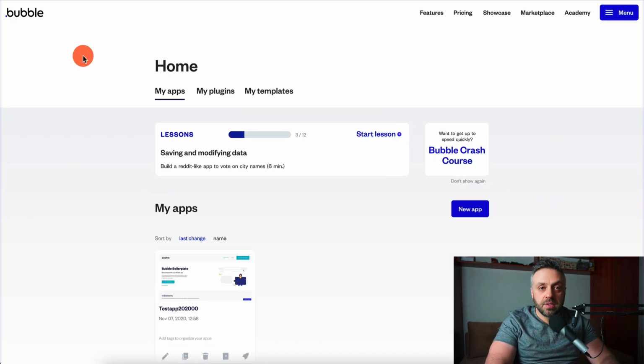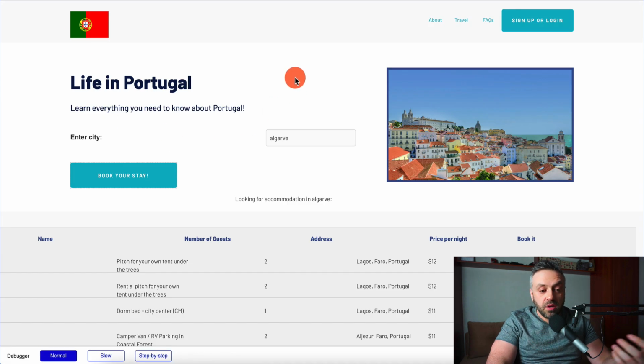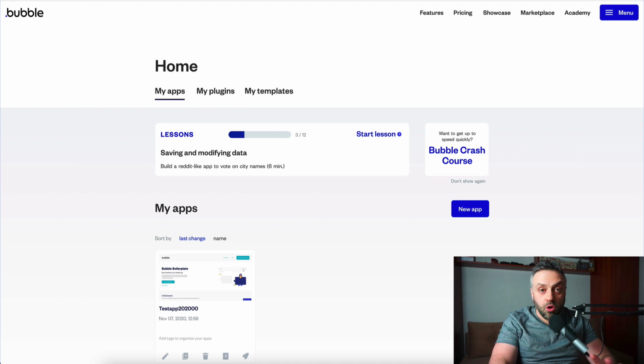Bubble is an amazing tool, a really great tool. It allows you to create apps without writing code, okay? Typically, if you want to create an app like this, you have to either learn code or hire a developer. It's a very involved process. With this method, you don't really need to learn code or anything like that.